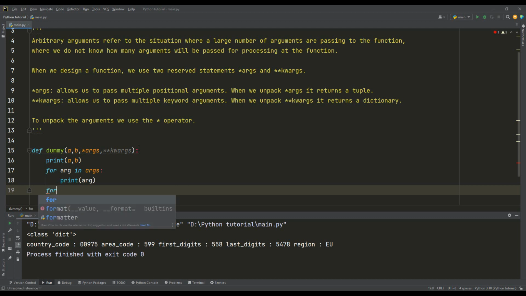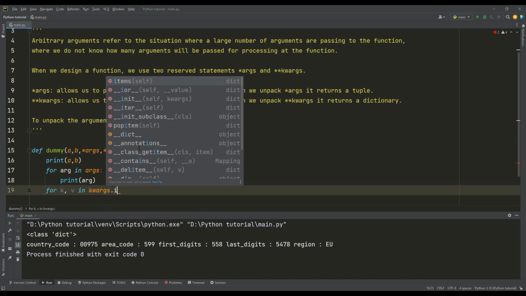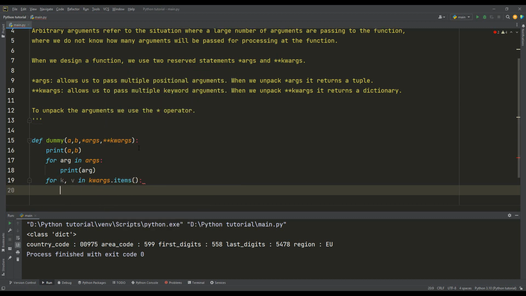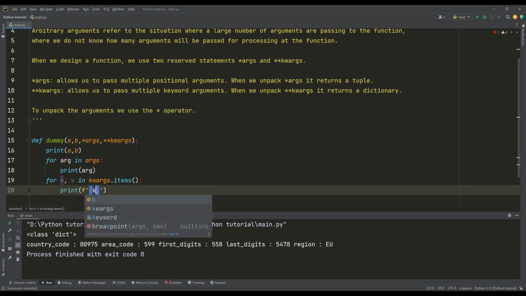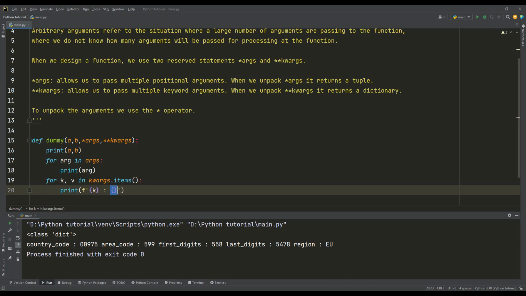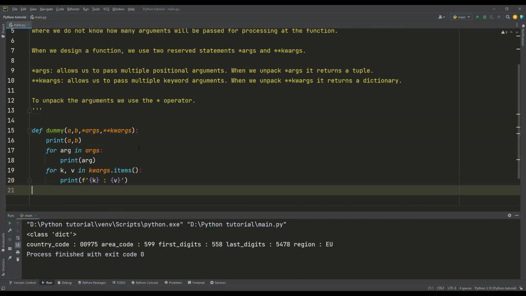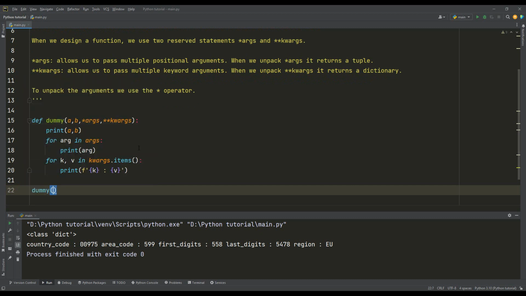Okay, I can loop through the key and value of this dictionary in kwargs.items. Then I can print the key and the corresponding values. So I bring the key and value here. So I can call dummy, and I want to, for example, send integer values here: 30, 40, 50.